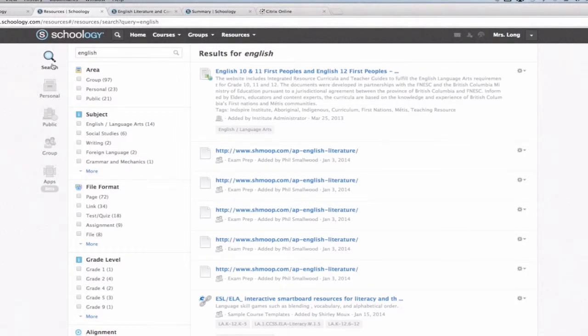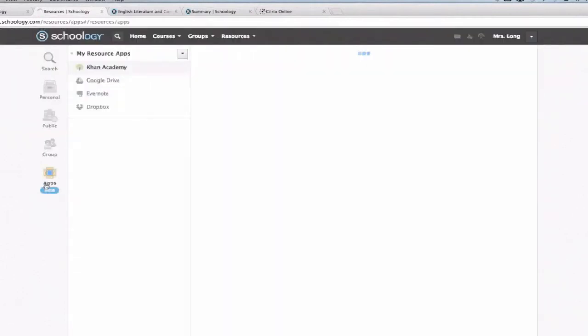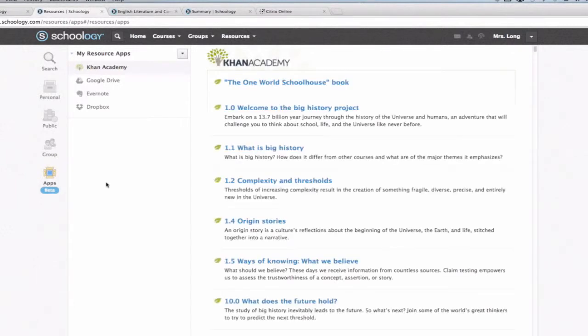Another new button that you'll see in this resource area is these resource apps. So if you haven't installed them yet, I would definitely recommend doing this. We have created integrations with Khan Academy, Google Drive, Evernote, and Dropbox. And now any of these resources are going to behave like Schoology resources would.